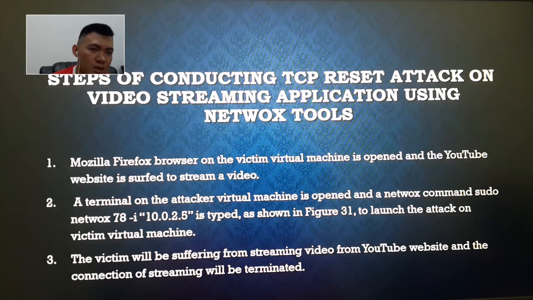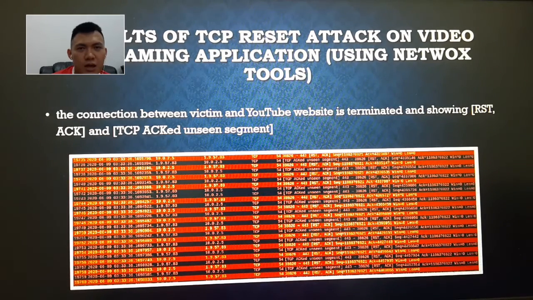The victim will suffer from the streaming video from the YouTube website, and the connection of the streaming will be terminated. Here is the result of the TCP reset attack on the video streaming application using the Netwox tool.